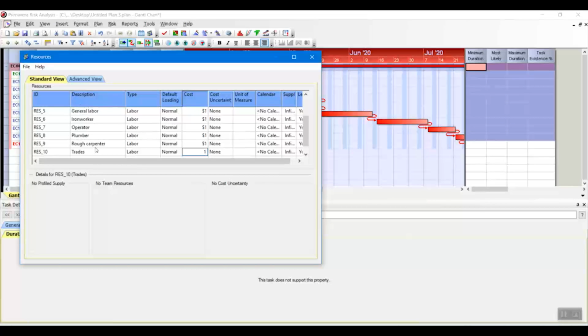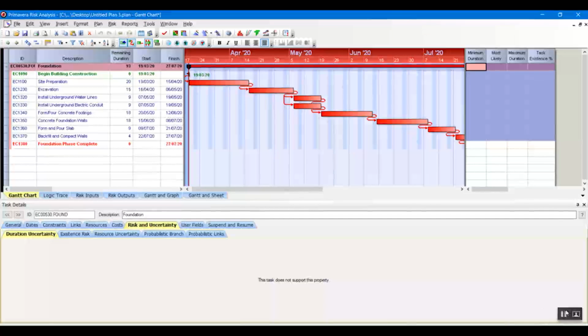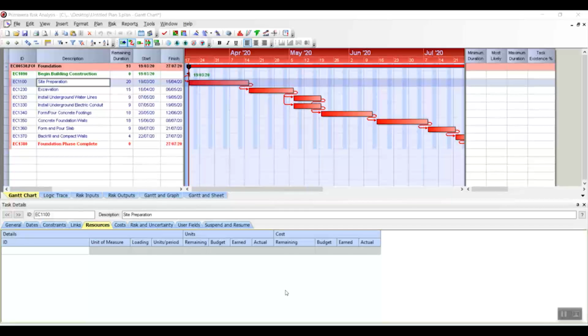So I've created all my resources. Right now, we haven't determined any uncertainty to these resources. We'll cover that later on. So right now, we just created all the resources that we're going to apply to this schedule. The site excavation is going to cost $15,625. Remember that when we created the resource, we set everything to $1.